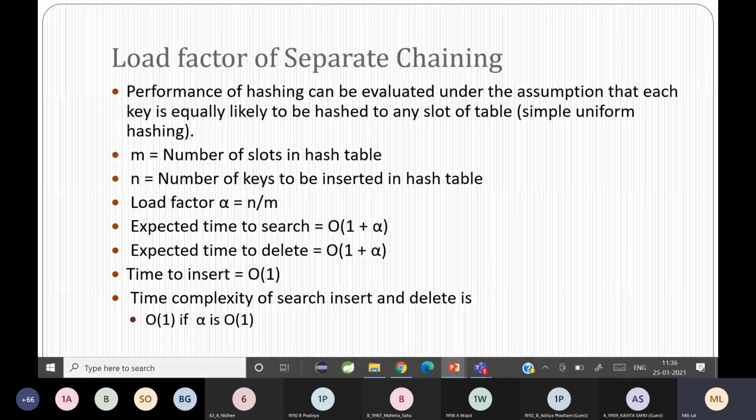Fine. Okay, so this is how the load factor is calculated. So remember, the number of entries divided by the size of the table is the calculation of the load factor. And this is the formula, or this is the complexity, how you find it for search, delete, and insert. Okay, please note that down.